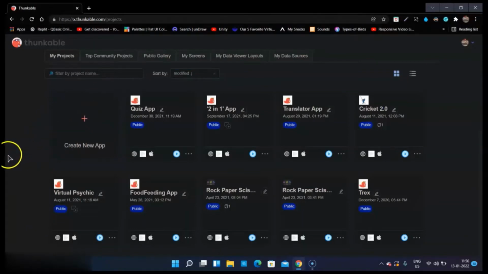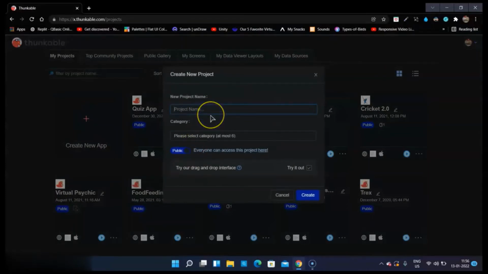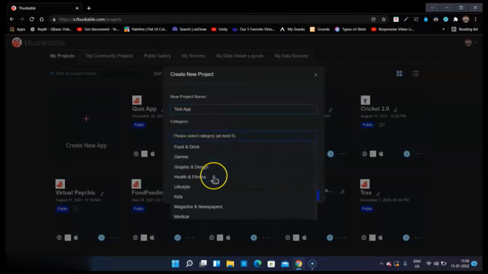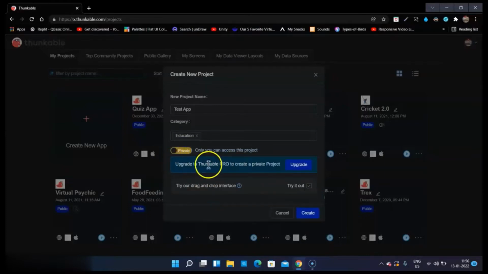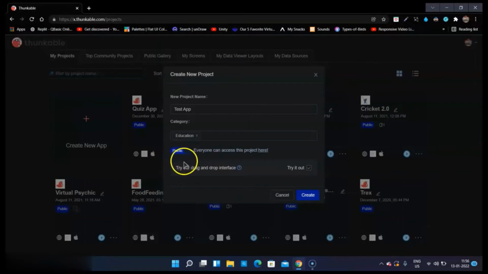First, you have to create a new app by clicking on this, and give it a project name. Let's say test app. Here you have to select a category. For now, I choose education. You have to leave it as public, but if you want to change it to private, you have to upgrade to Thunkable Pro. So I leave it as public.